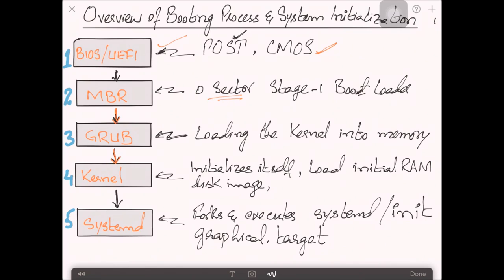Once the kernel is loaded into memory, it initializes itself and loads the initial RAM disk image containing the temporary file system with different LKMs that are used to load the actual file system. Then the kernel forks the systemd daemon instead of the System V init process. The latest Linux distributions use systemd, which is the granddaddy of all user space processes, as I've already said.